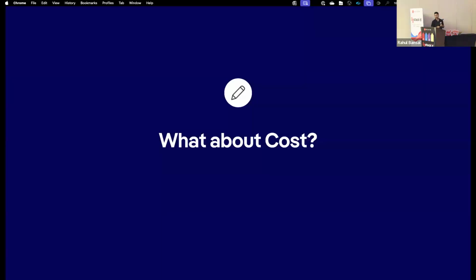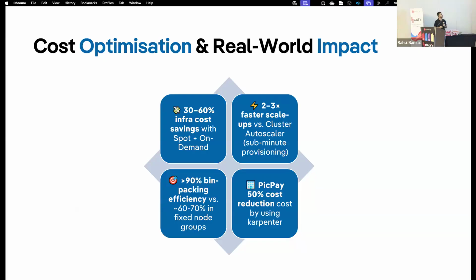So what about the cost then? AWS claims that if you use Karpenter with an on-demand and spot combination, you can save up to 30 to 60% of the compute cost. Karpenter can be 2 to 3x faster compared to the traditional cluster autoscaler. You can achieve more than 90% bin packing efficiency, where in the general case this efficiency is around 60 to 70%. In some cases I have seen it around 30 to 40% as well.